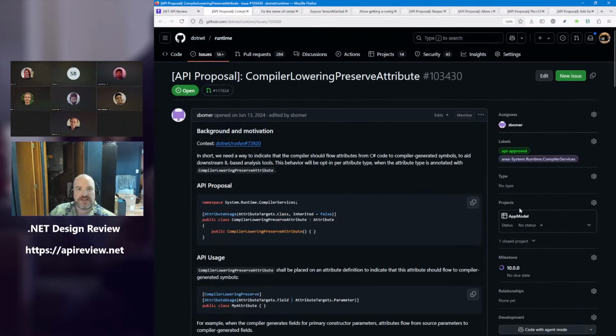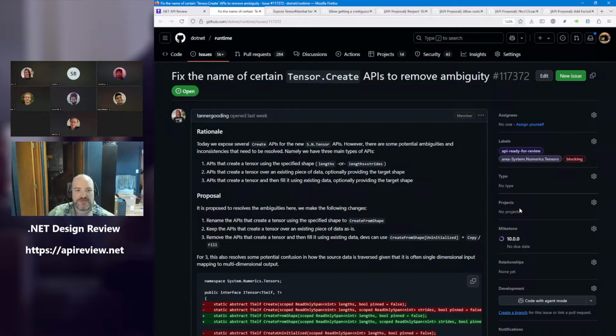All right, I think we get 4 tensors in a row. So, fix the name of certain tensor create APIs to remove ambiguity. Runtime 117372.